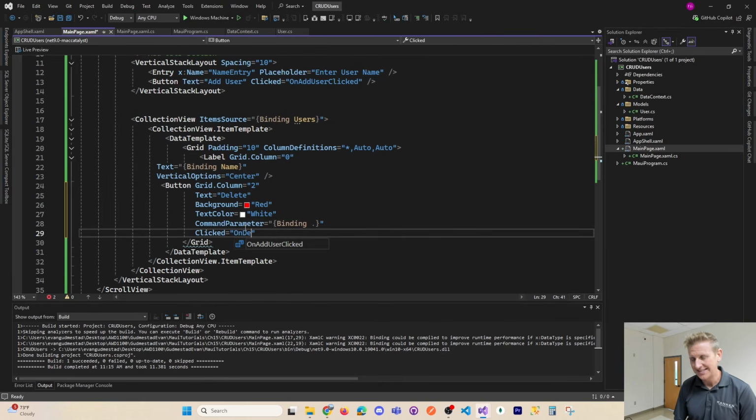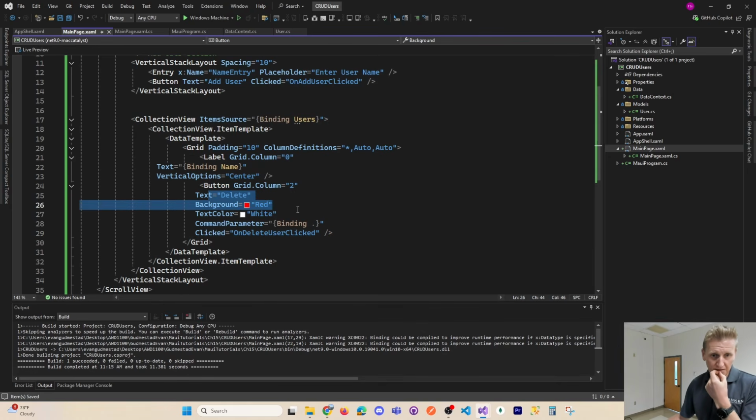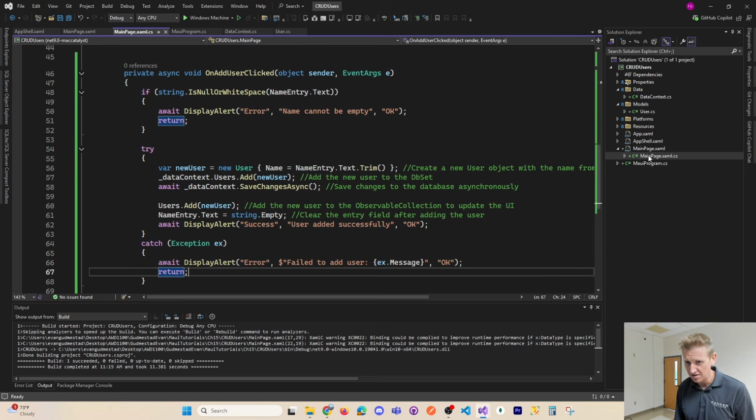And on delete, OnDeleteUserClicked is our event handler. Let's throw in a closing. Okay, so here's our button. Put it in the column. It's a delete button. We send the user into the method called OnDeleteUserClicked. Let's go to our code behind.